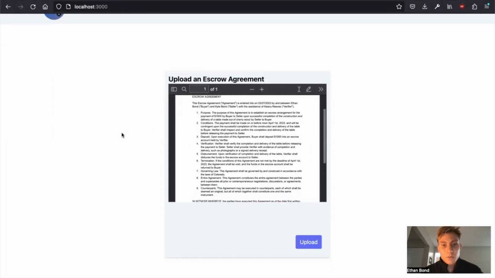It's an agreement between me and my brother that says I'll pay him $1,000 if he builds me a table made out of cherry wood and delivers it to me. And it also stipulates that a third party, Keanu Reeves, will verify the delivery and receipt of the table.